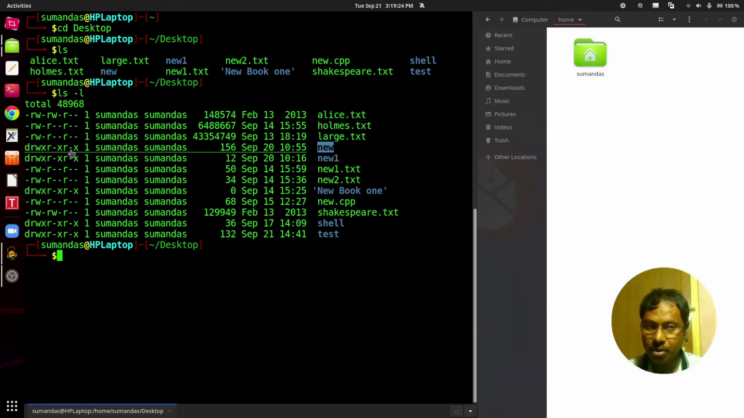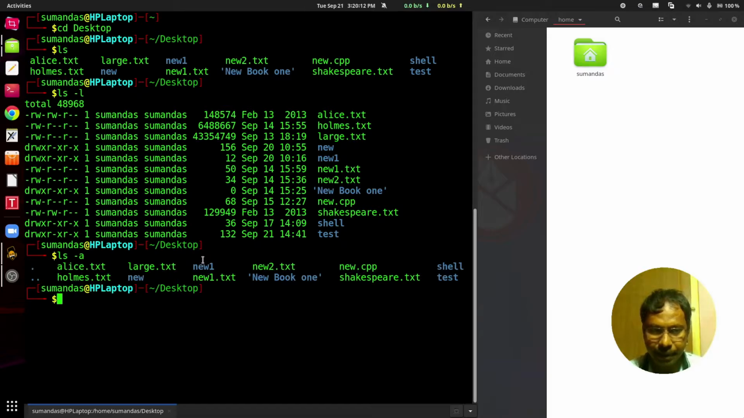So that is the way we can give out the output in the long format. Now suppose we want to get the output of the hidden files and folders for any particular directory. So what command should we use? Obviously that is ls, but the flag would be -a. Let's check ls -a. Here no hidden files or folders are present.